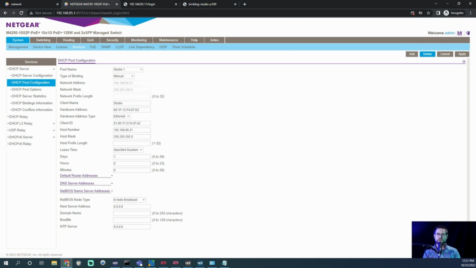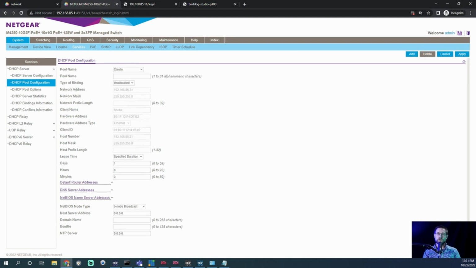And now we have a studio pool. Now we're also going to create another one that's called the P100, right? And we're going to do the exact same thing so you can see this done again. So now this is P100. Whoops, that's not P100. We need to change this.